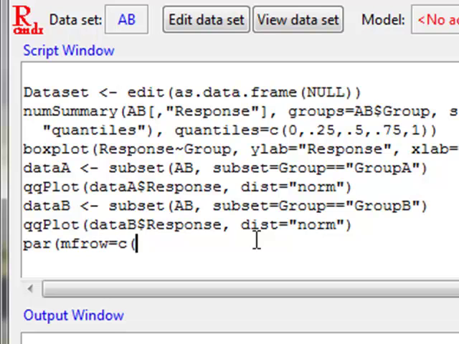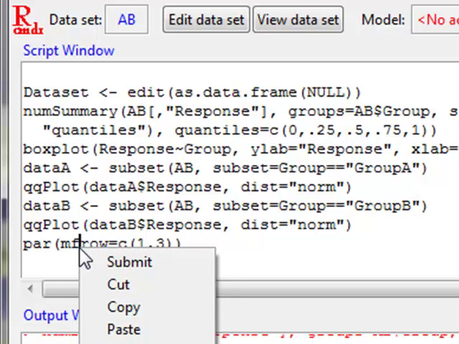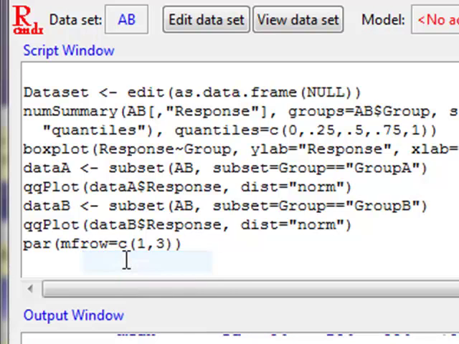So this is the same kind of indexing as a matrix. The first number stands for how many rows you want in your grid, and the second number stands for how many columns you want in your grid. Okay, so I'm going to submit this line by, again, putting my cursor on it and right-clicking and choosing Submit. And if you're only going to do one line, that's all you need to do.